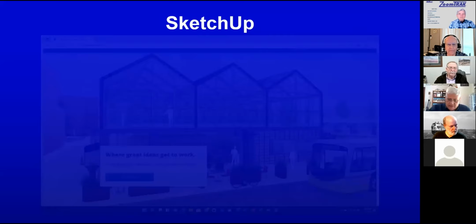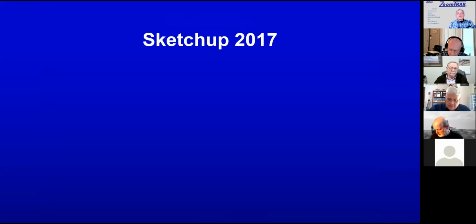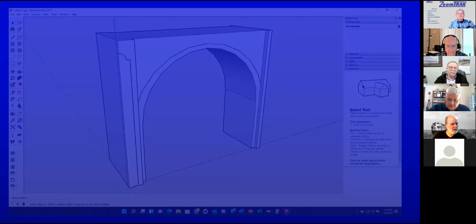Now, this is a screenshot of SketchUp's website, and right now SketchUp does their modeling online with your browser, and they have a free version, and then they have some more capable subscription type versions. However, SketchUp 2017 is still available for download, and that's what I started using. It's an installable version, so you don't have to be online while you're using it, and it was still available for free download. So here are some screenshots of my SketchUp.